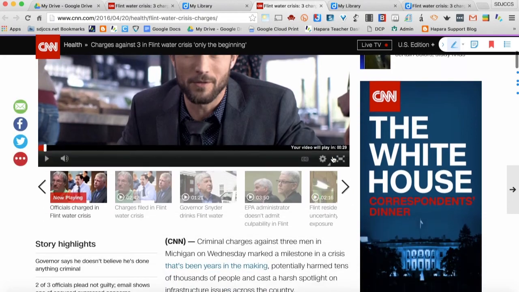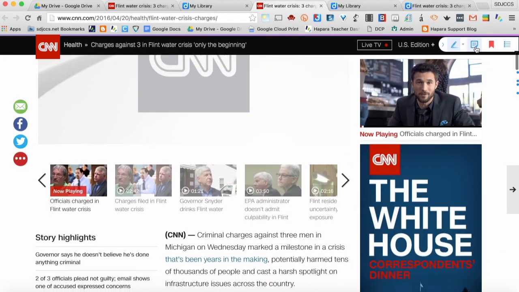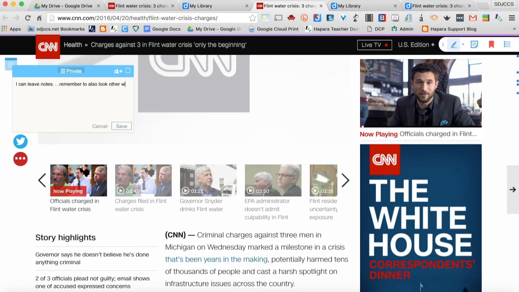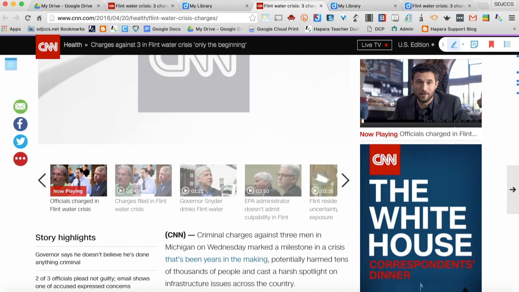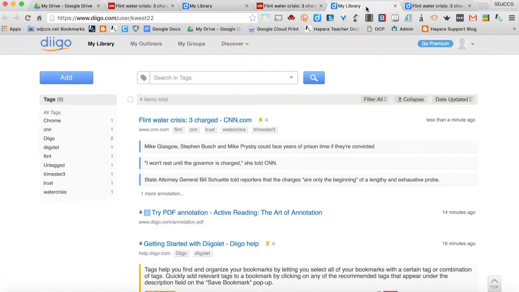And imagine that I wanted to leave a note. One of my other options here is to leave a note. So I've got a private note I can leave on my own document, where I can leave notes or tell myself, remember to also look up other water crises, for example. And then I'm going to click save, right? Now, because of the blue sticky note there, I have sticky notes that I can add to this. And now watch what happens when I go back to my library.